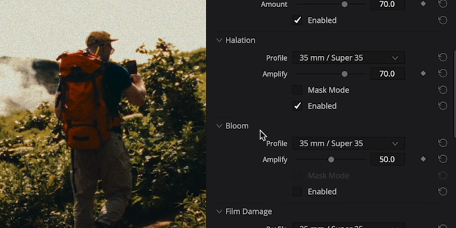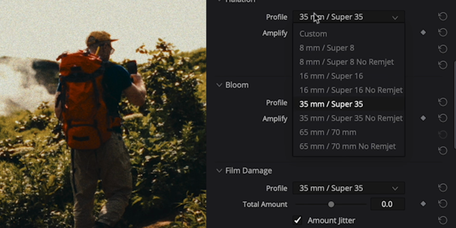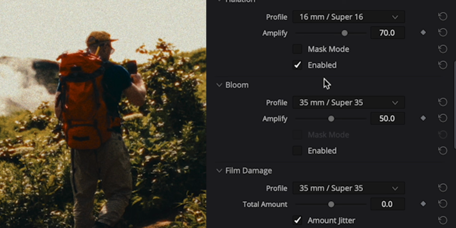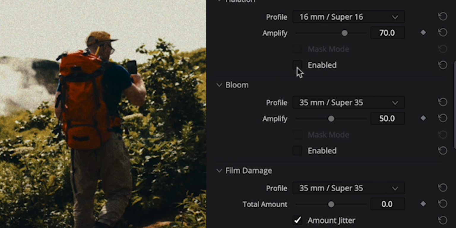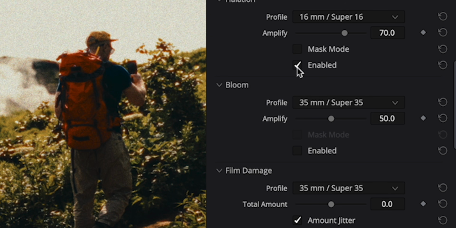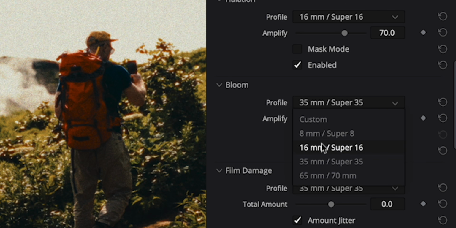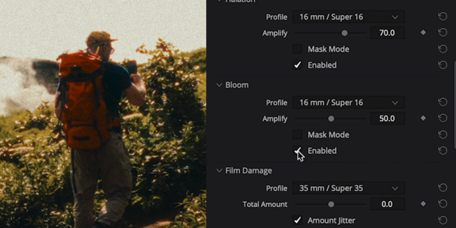Halation in particular can become distracting if overused, and it's easy to cross the line into artificial territory. Bloom, on the other hand, feels more forgiving and adds a beautiful softness that works well in many scenarios. However, both effects require a delicate hand, and beginners might struggle to find that balance.